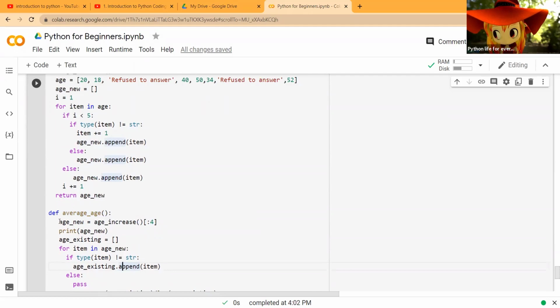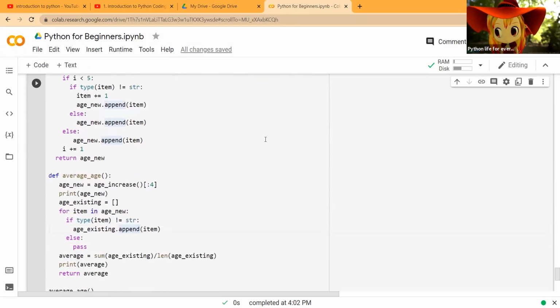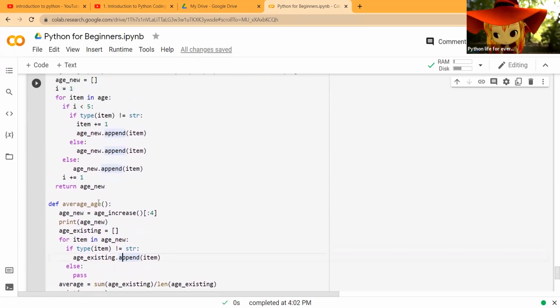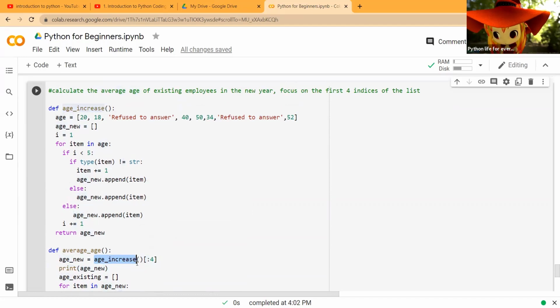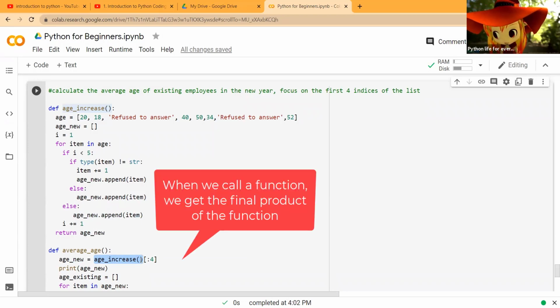First of all, let me show you how to read my second function. I have this line of code, and you may wonder what that means. If you see any equal sign, just read from the right side to the left side. We start from the right side, age_increase with parentheses. That tells you it's a function. We're calling the first function here. See that this is highlighted? When we call the first function, we get the final product. So basically, the highlighted part is equal to this age_new.